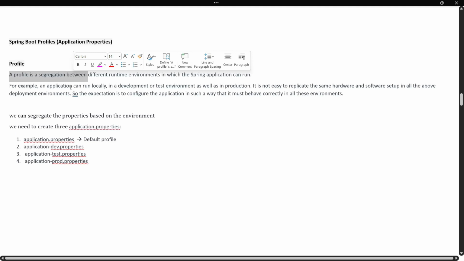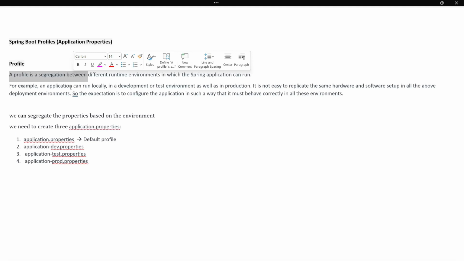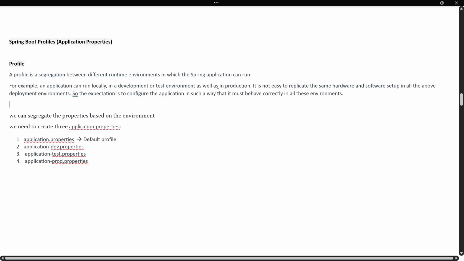So we will be giving different values to specific environments. But let's take an example of locally. Locally I want to connect to MySQL, whereas in production I want to connect to the Oracle database, or in the test environment if I want to connect to some MongoDB. So all these have different configurations, so different values. So for that, to segregate different environment values, the profiles have been introduced.